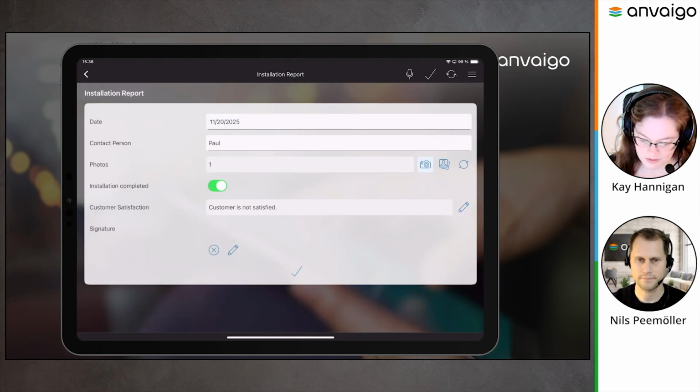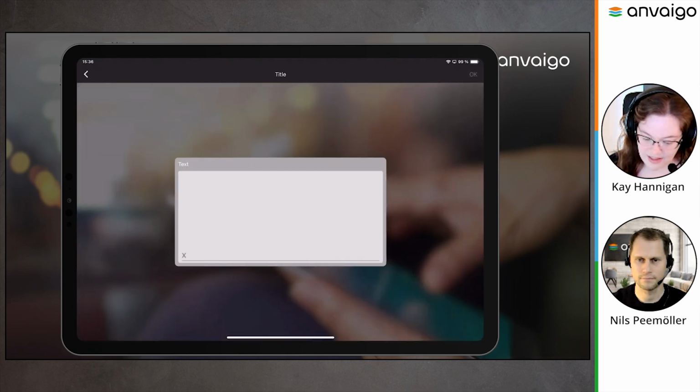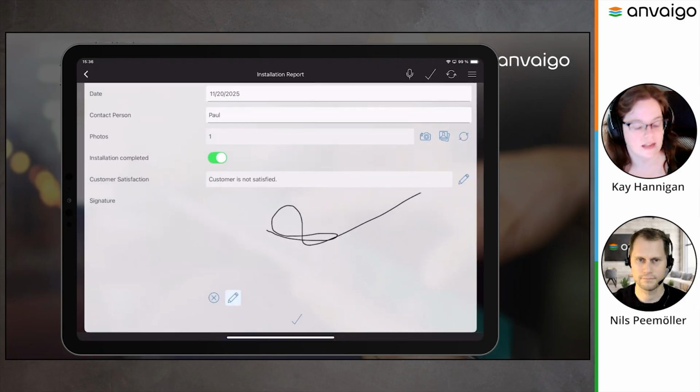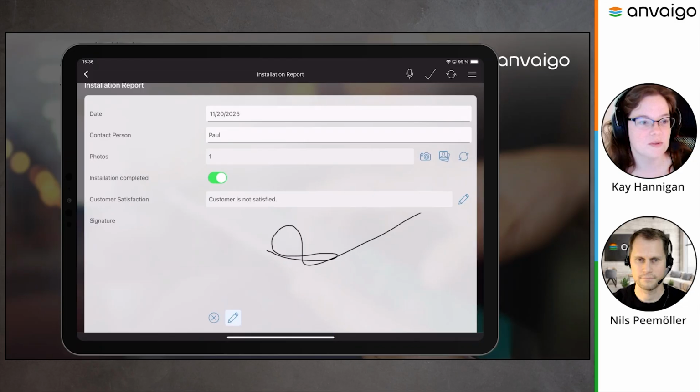There we go. Looks pretty good to me. I've got that photo added in there. Also collect that signature. All right, I have all of my details, everything I'm needing. And that was really easy. I can just get on with my day. The AI made that a lot simpler for me.